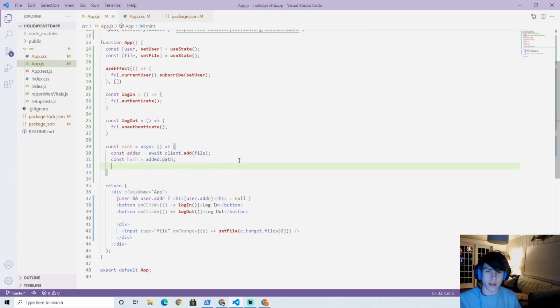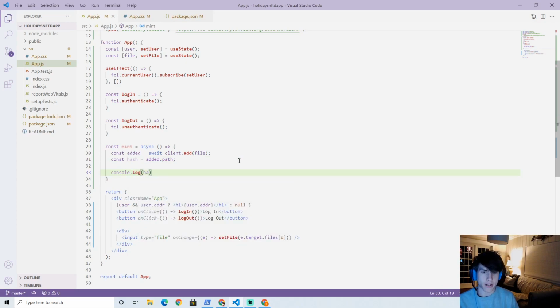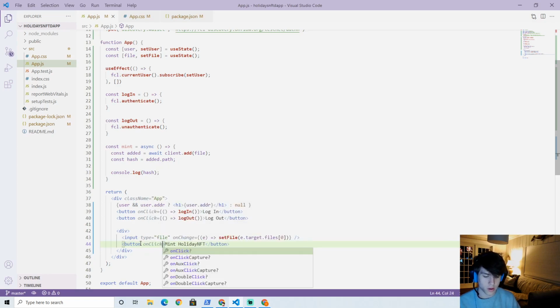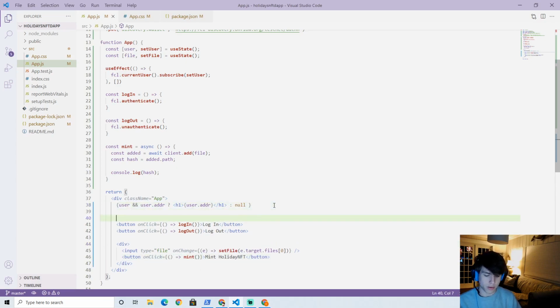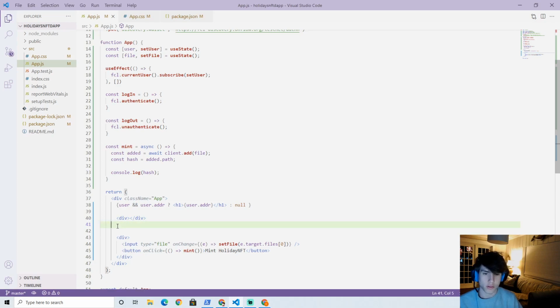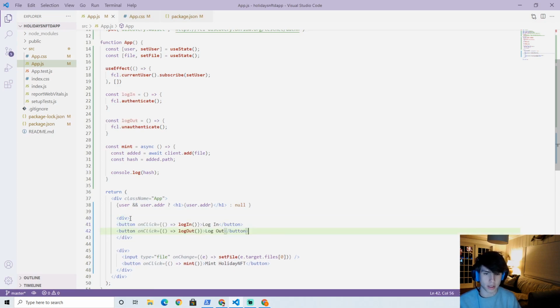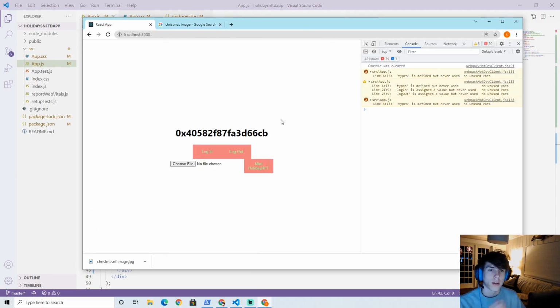So this then gets us into our transaction. Okay. Well, first of all, before we even do that, let's just test this is working. So let's console.log hash, right? And let's add a button to mint. So inside of our div block down here, let's add a button: Mint Holiday NFT, and on click, we're going to call the minting function like so. Cool. And why don't we also wrap these two in a div block so that we're containerizing our stuff. So log in, log out should both be in a div block as well, right? I'm not the best front end coder, you can probably tell, but hey, you're stuck with me. So LOL.